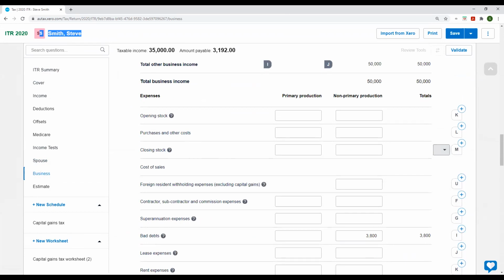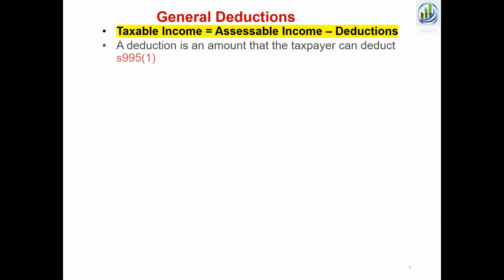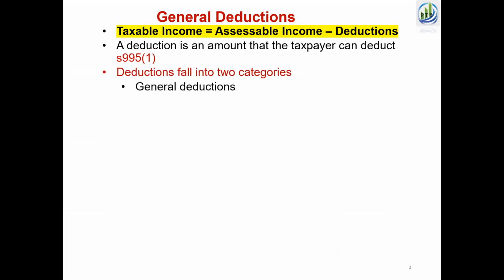Now we will move back to our original slide. We understand that whenever deductions go up, our taxable income goes down, and we pay lower tax. Deductions fall into two categories: general deductions and specific deductions. General deductions involve general principles. You don't need to go to any specific expenditure rules. If you satisfy those principles or legislative arrangements, you can deduct the expenses.